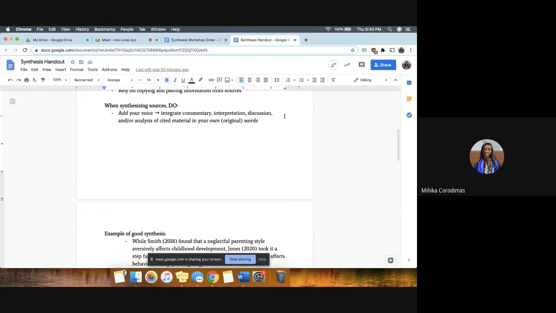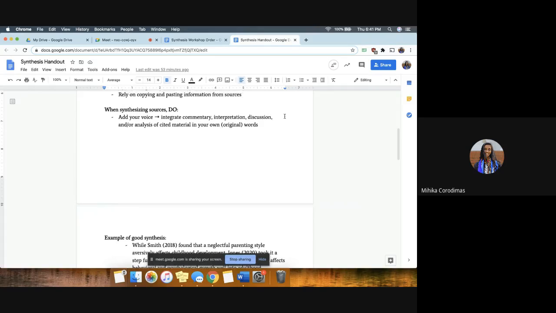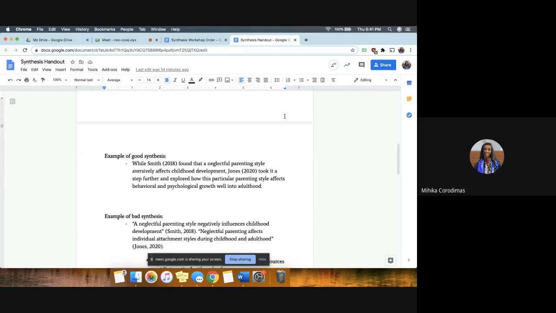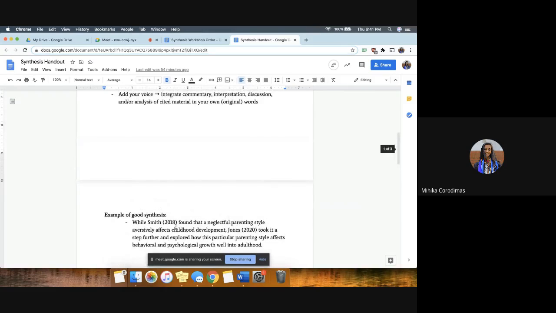In my opinion, doing so doesn't just allow you to provide some of your own original thought, but it also may increase the reader's comprehension of what's being conveyed in the sources, because a lot of the material you'll find in scholarly articles can be hard to make sense of at first glance. So now let's take a look at a good example of a synthesis.